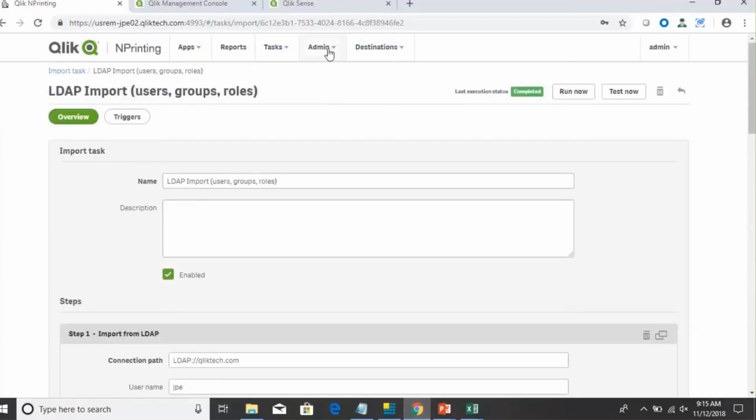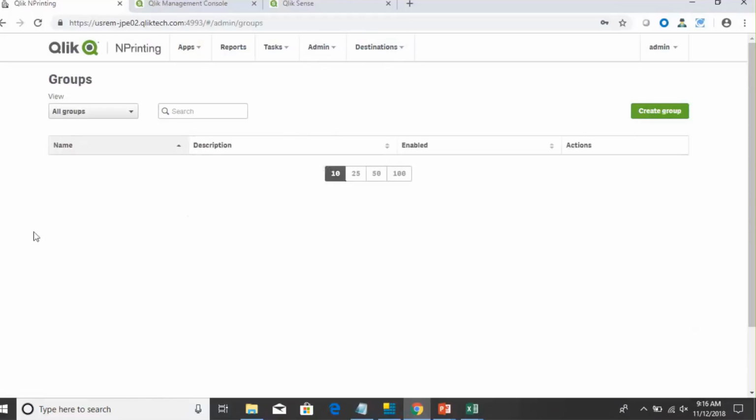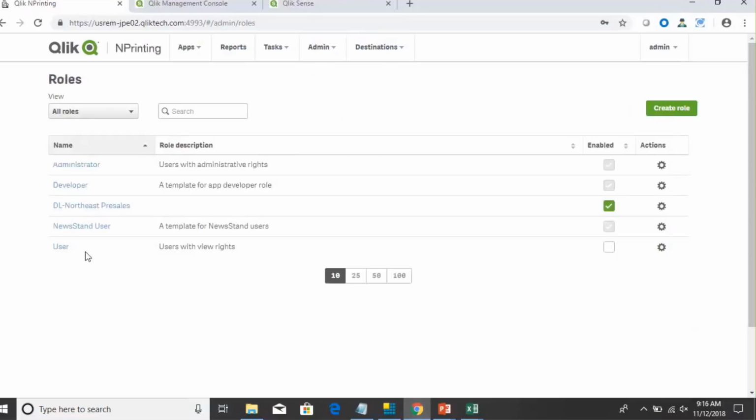So before I get started, let's just do a quick check. If I go to users, as you saw before, I only have these two basic users. If I go to groups, I actually don't have any groups. And for security roles, I have the 4 basic roles here, but notice that I do have another role that exists already. Now this role I had to create manually in advance.